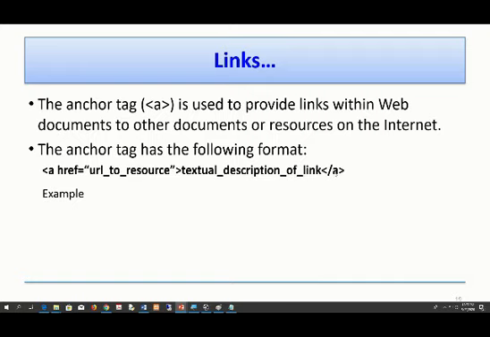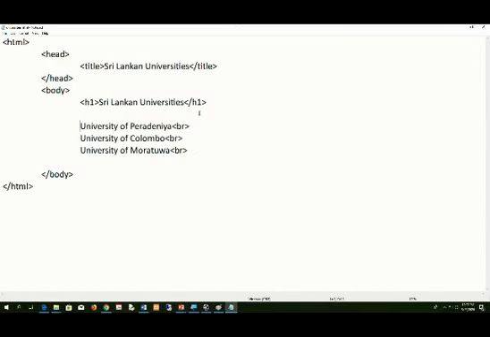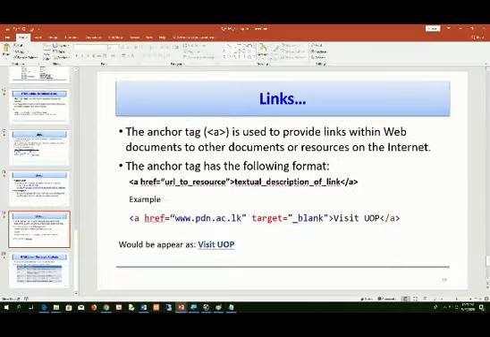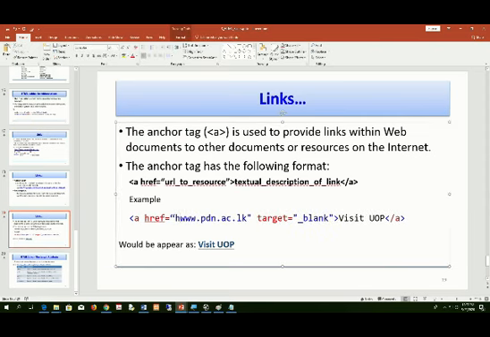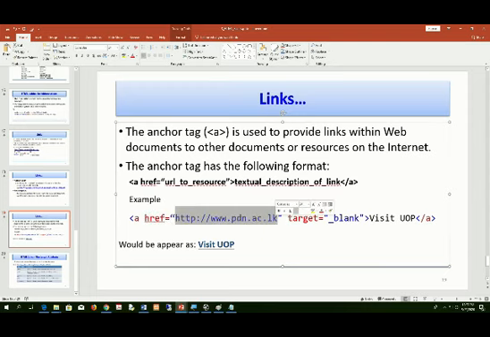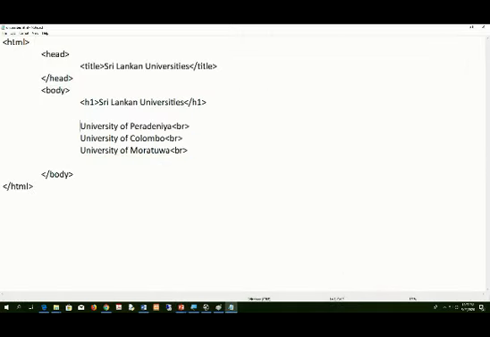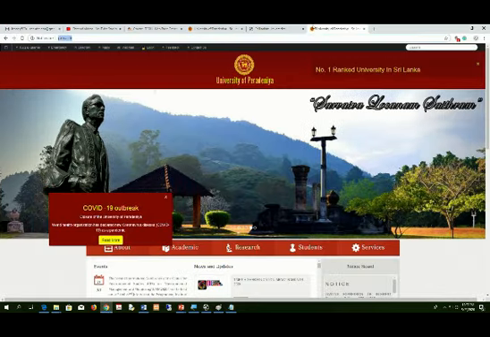So for example, let's see here. In the example, we have to put http colon slash slash, that's the protocol. So an anchor tag, href for hypertext reference. Here we can put the URL, and later on I'll discuss what target is, and then here we can put the text. All right, I have already included that text. So this is that page.